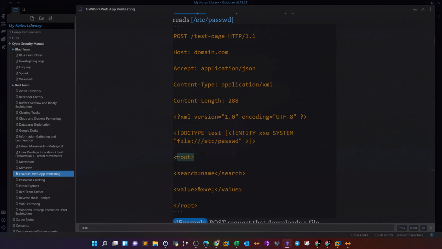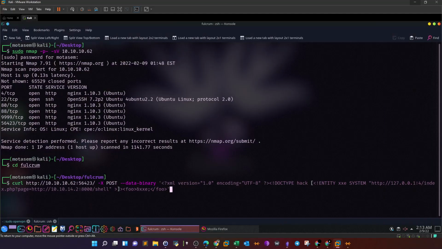Next, we define the root element. It's very important for any XXE, any XML payload, to contain the root element. Without the root element, it's not going to work. Then we define the root elements, and here a search name, and in the value you can call the entity we created, which contains the payload. We call it by adding an ampersand, the name of the entity, and a semicolon. Let's go back here. So this is our payload, right?